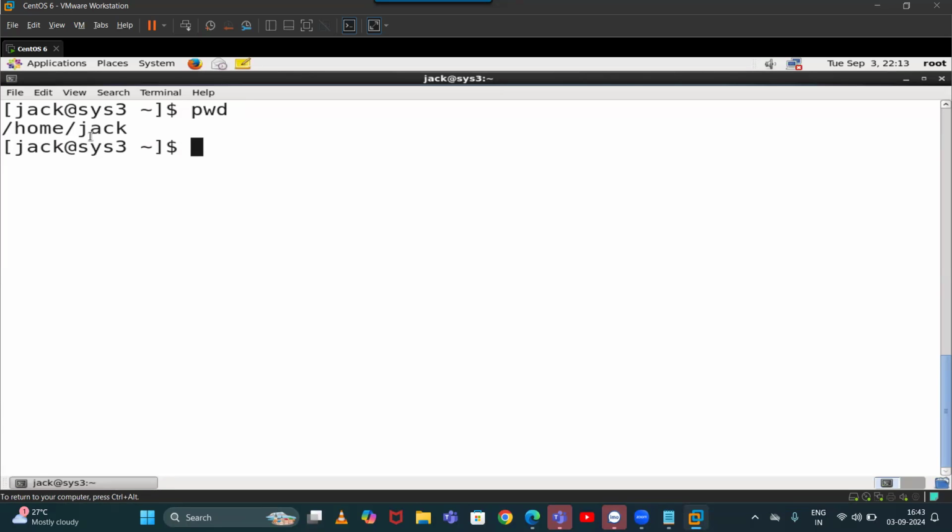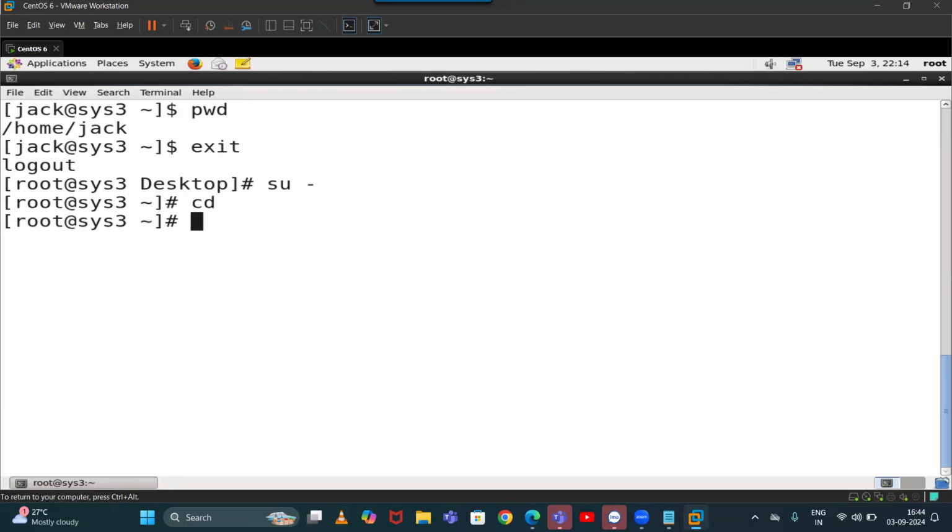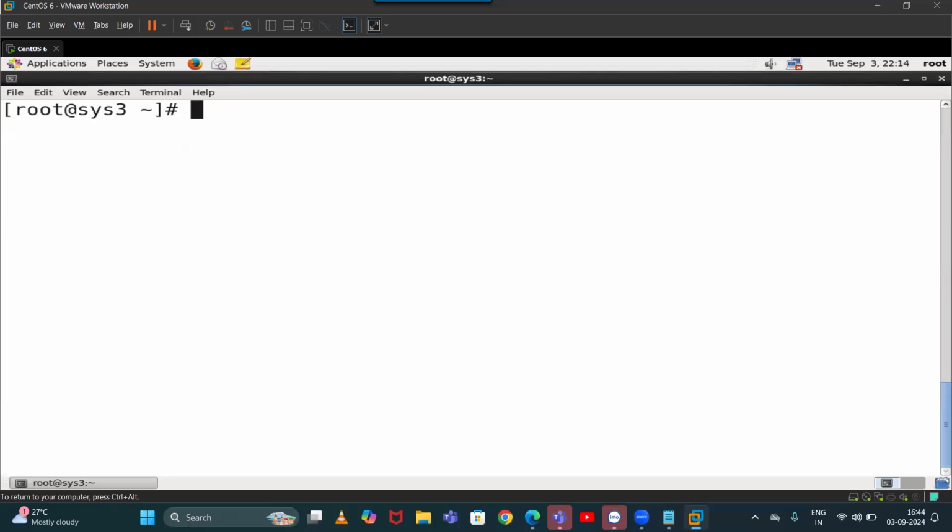Now see here. Jack's home directory is Jack only, right? So you are in Jack's directory. That is why it is showing the tilde symbol. I'll show you. Now see, if you observe, which user is logged in? Root user is logged in. Which computer? Hostname Swiss3. And third, it is showing the tilde symbol. It means you are in the running user's home directory.